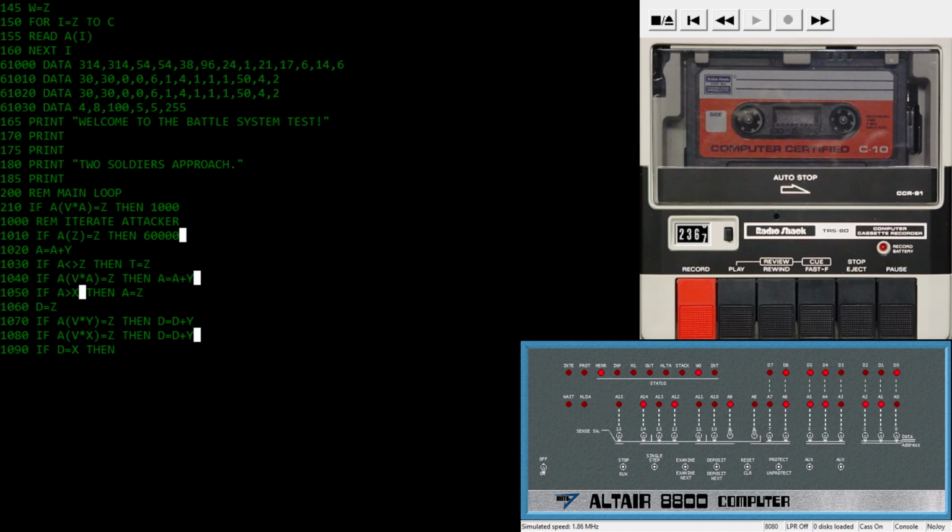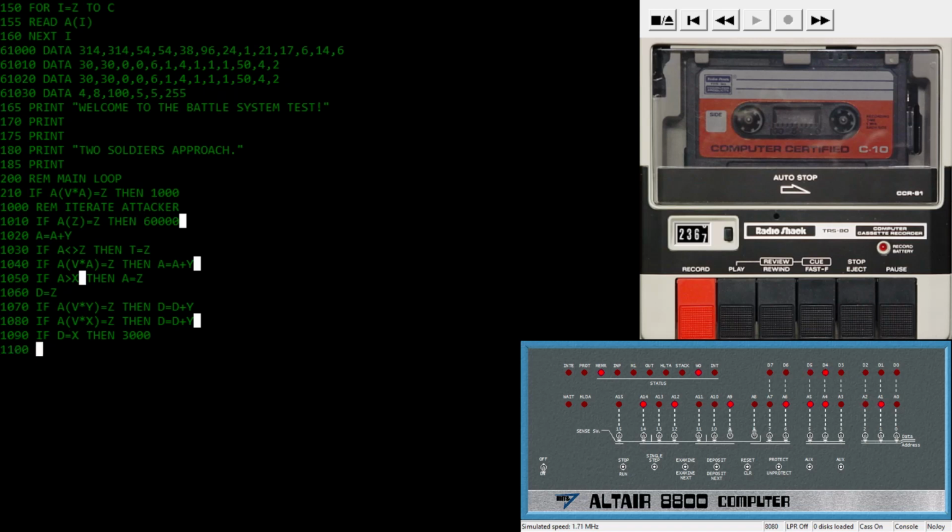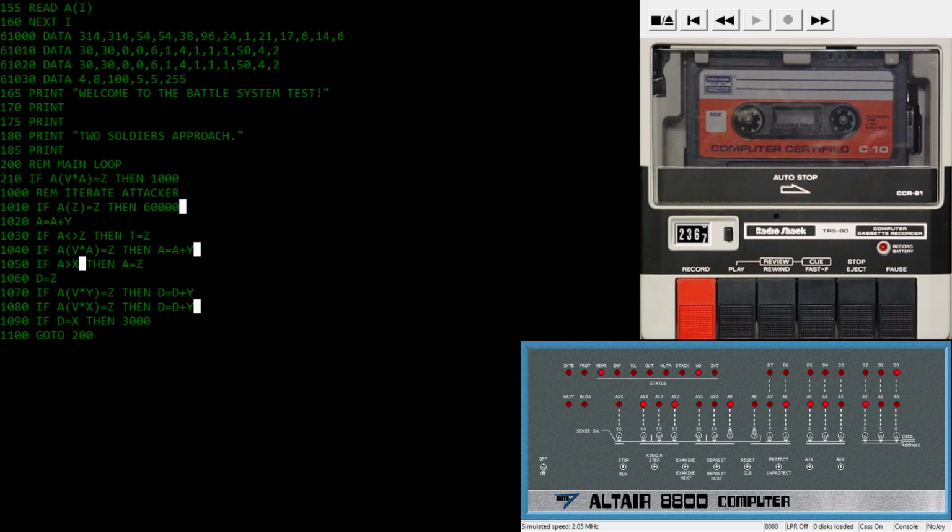X then, let's go to line 3,000. That'll be where we go to, essentially, if you've managed to kill both enemies. And then we just have a go to 200 just to send it right back to the beginning of the main loop.